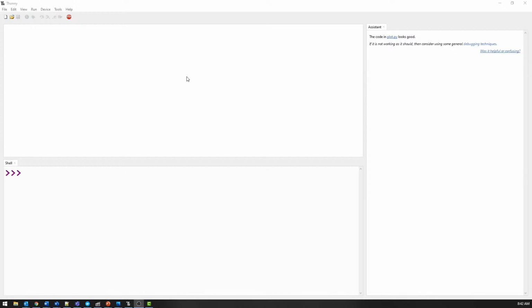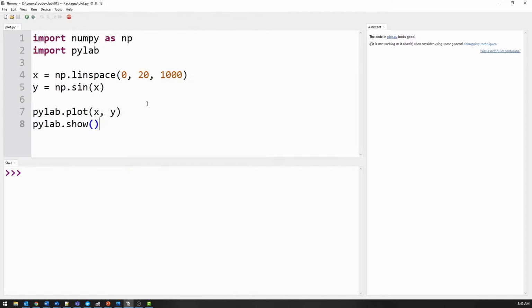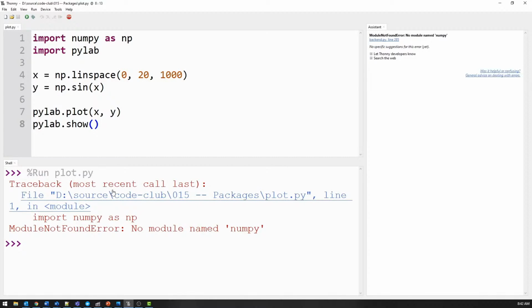I have Thonny pulled up right here, and currently I don't have anything up and running, so I'm opening up a file that I've already coded up. It's called plot.py. So if I run this, it's going to crash on me, and notice what it says here. It says no module named NumPy defined. And that's because I haven't installed this package yet. In fact, I haven't installed the packages for NumPy or the one for PyLab, which I've imported here.